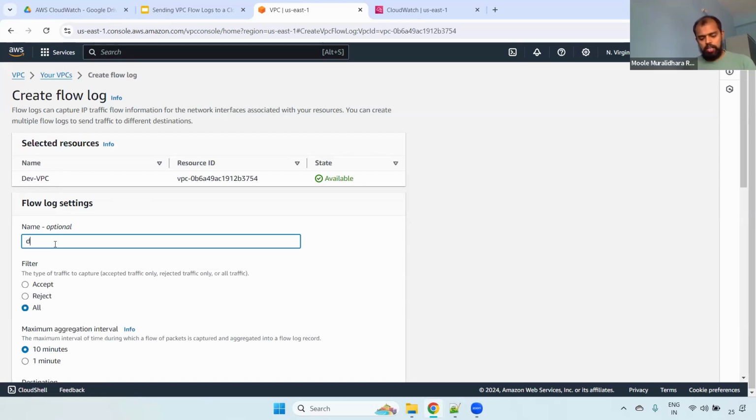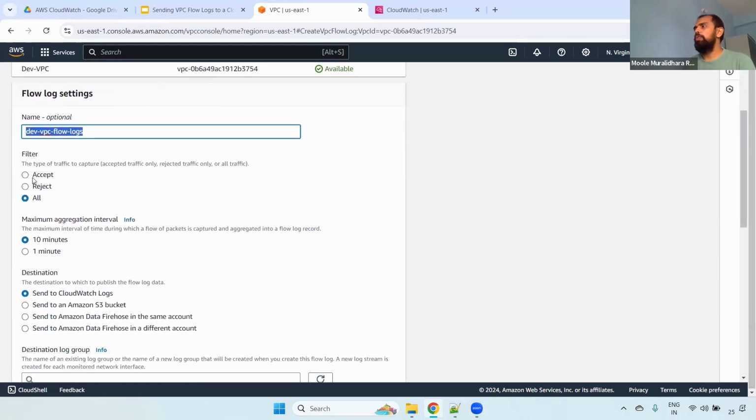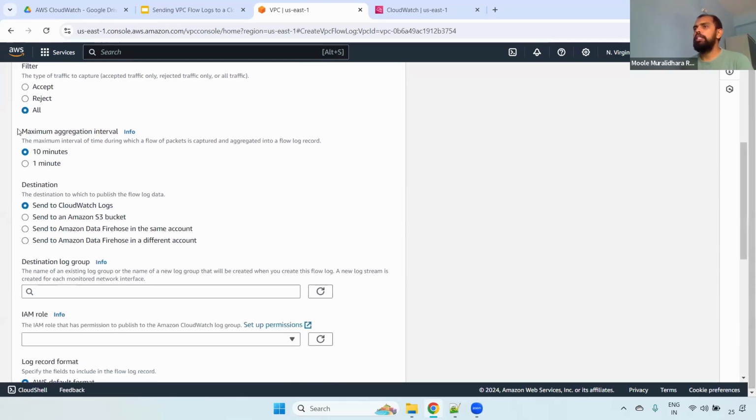I'm giving the name Dev VPC Flow logs. Okay. Now here you have to select which type of traffic you want to store in the logs: only accept, only reject, or all. Usually the recommended way is to always choose all. Okay, select all.